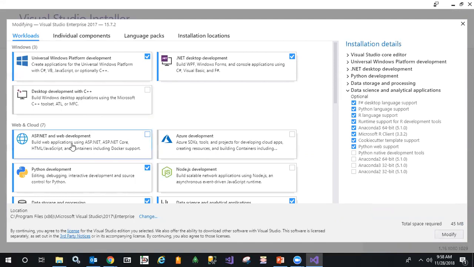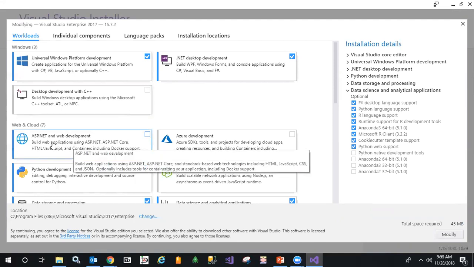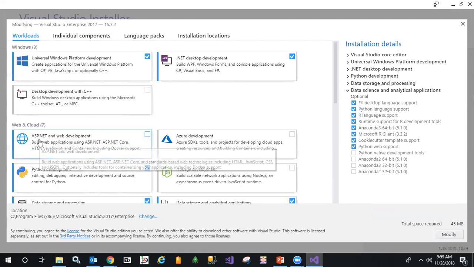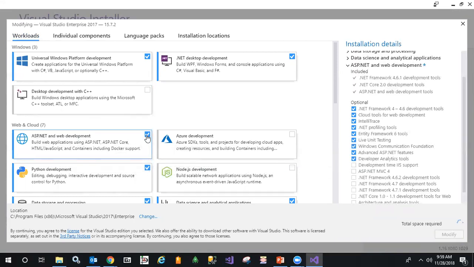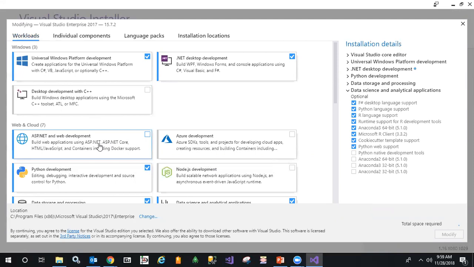A very common thing for most university students is if they've been programming in VB or C# or other code, they may need to get into web coding. And for that, to do web projects, you're going to want to select ASP.NET. I'm not going to use that this time.